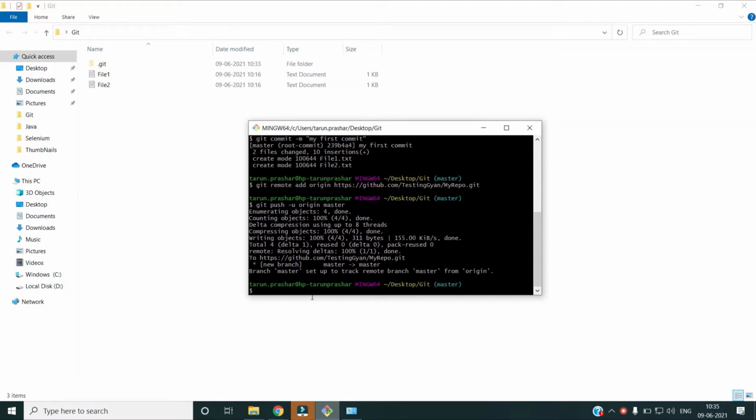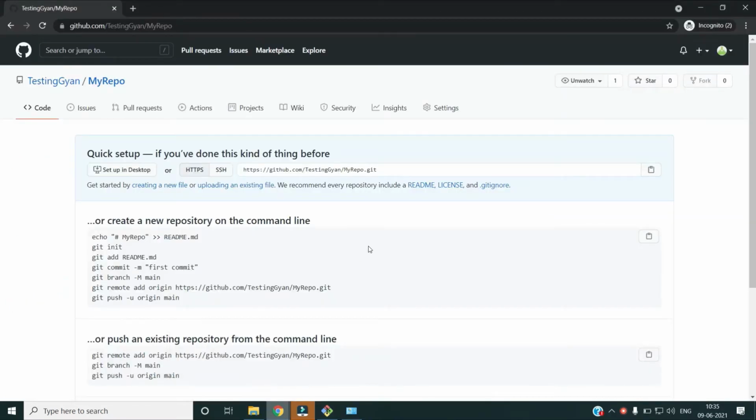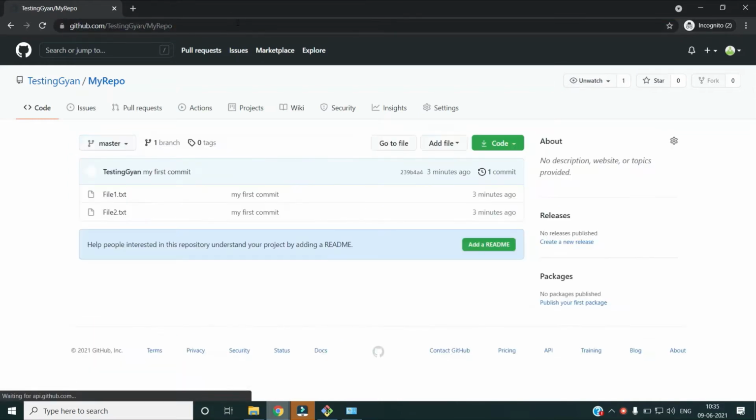If I go to my remote repo now and refresh the URL, you can see my changes have been pushed to the remote repo.